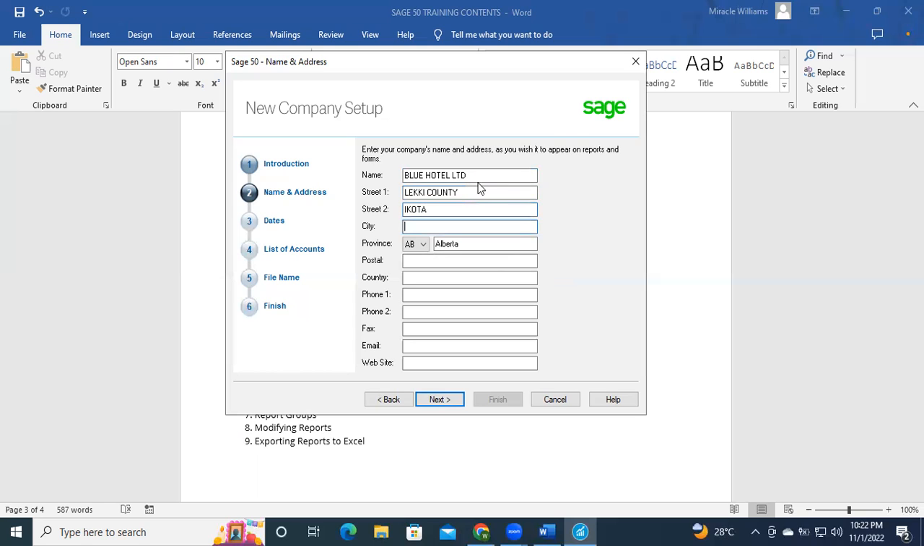And for the city, I just say Lagos, or I just say Lekki, Lagos. So for province, you just leave that. Ignore this province, just leave that section. Definitely you can edit that later. Postal code, I can say my postal code is this. And I can say for country, Nigeria.